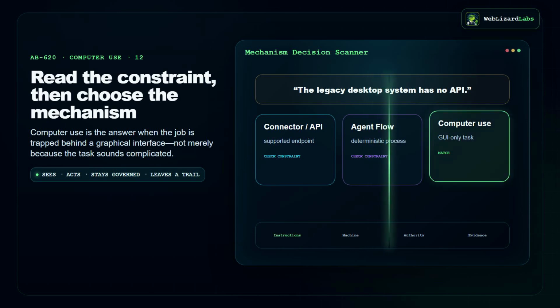Then verify 4 boundaries: instructions, machine, authority, and evidence. Can the task be described precisely? Is the environment isolated and governed? Are the credentials appropriate for the caller? Can the run be tested, stopped, replayed, and monitored?